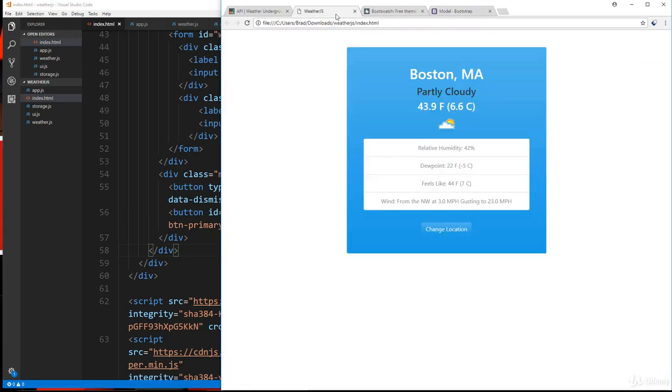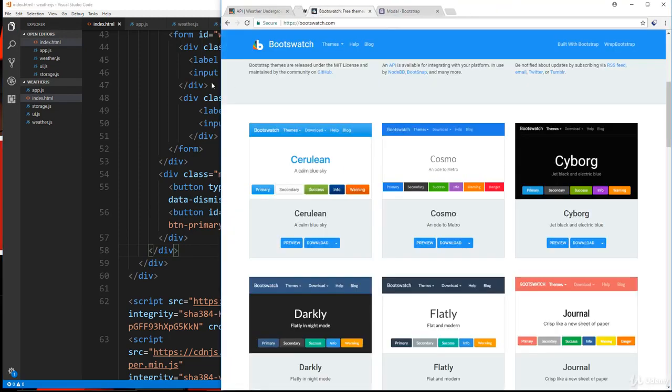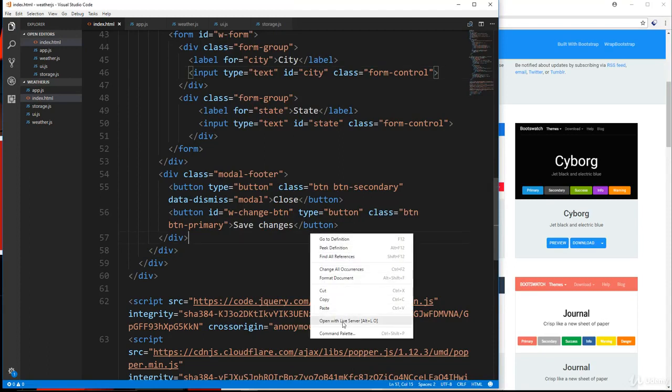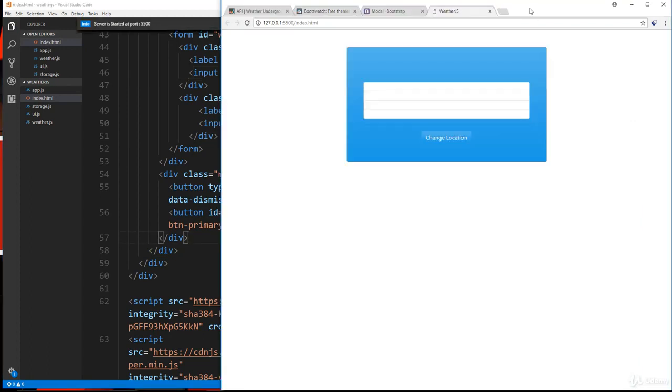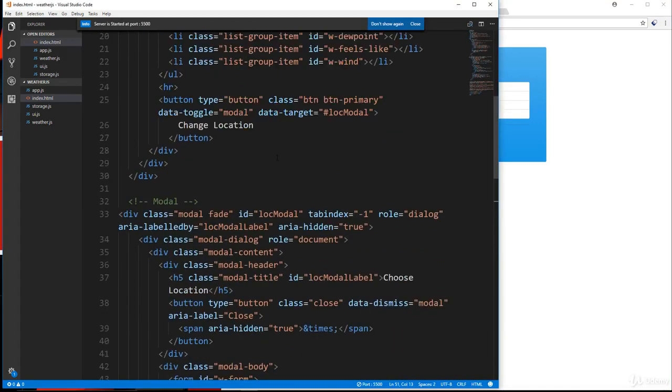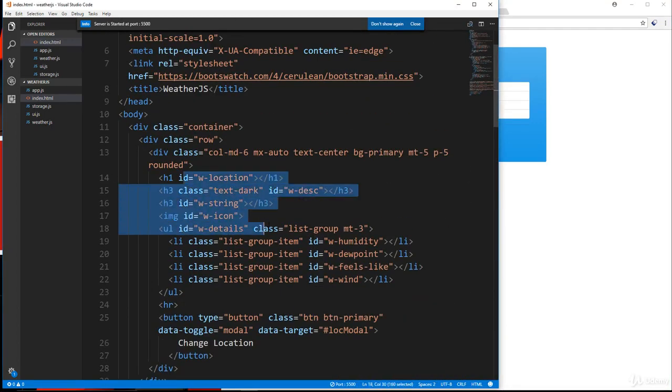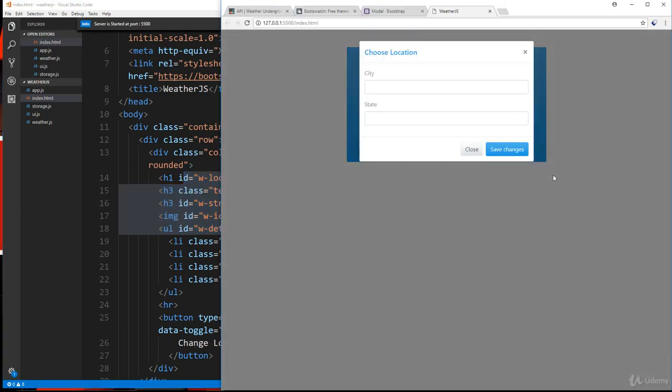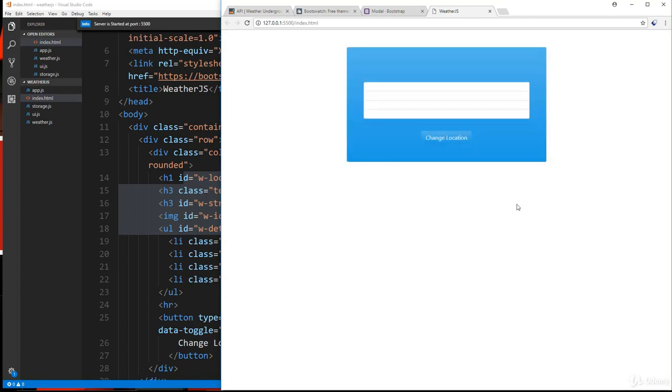We want to open this up with live server, see what it looks like. Alright, so notice we don't have any text in here, and that's fine because we're going to fetch it from the API. We just basically have placeholders up here. Alright, so all this stuff, it's just placeholders. If I click change location, we get our little modal drop down.